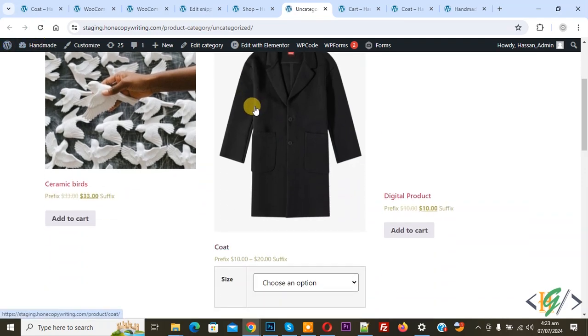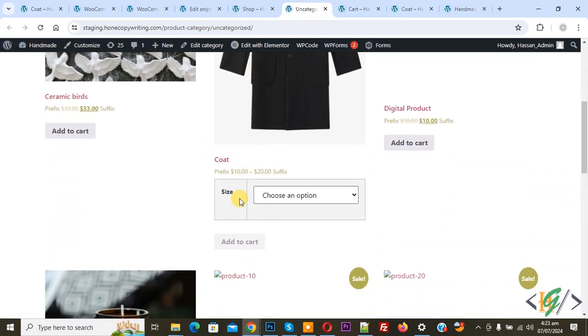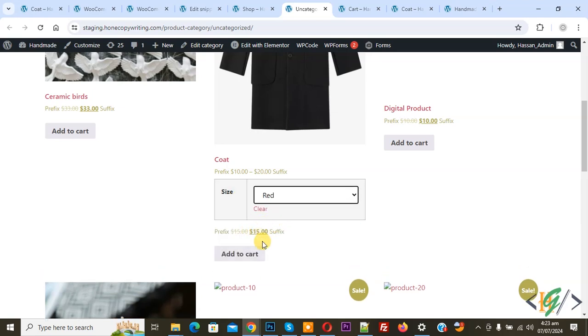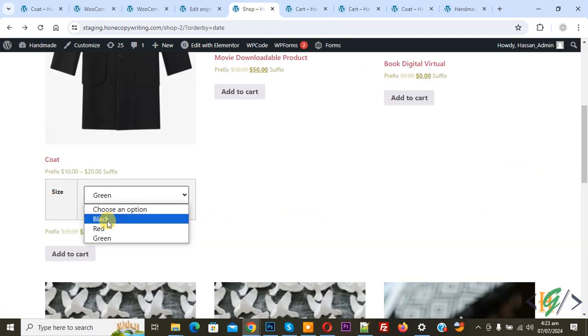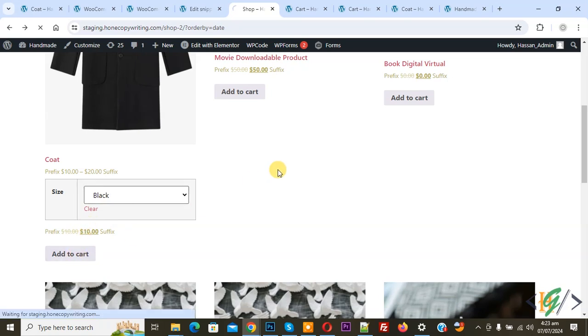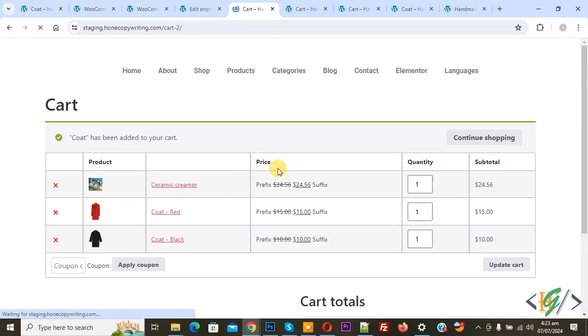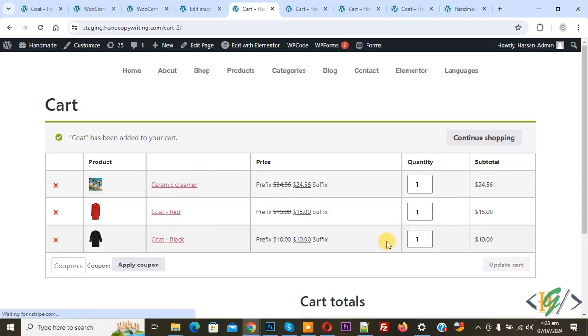Now scroll down on the category page, you see the variation, size dropdown. Now select red, and then you see the price, so click on Add to Cart. Now you see the product has been added to your cart, color red, and then you see the image. Now go to the shop page, here we select black and then click on Add to Cart, and then you see color black, price 10.